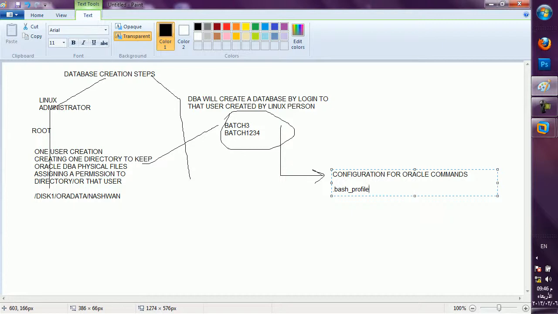Bash profile. So some settings will be there in bash profile. So the first step of Oracle DB will be to configure the bash profile file. What lines we have to type, we will see practically there. Okay. After bash profile configuration settings are done, the second step will be to create one parameter file.